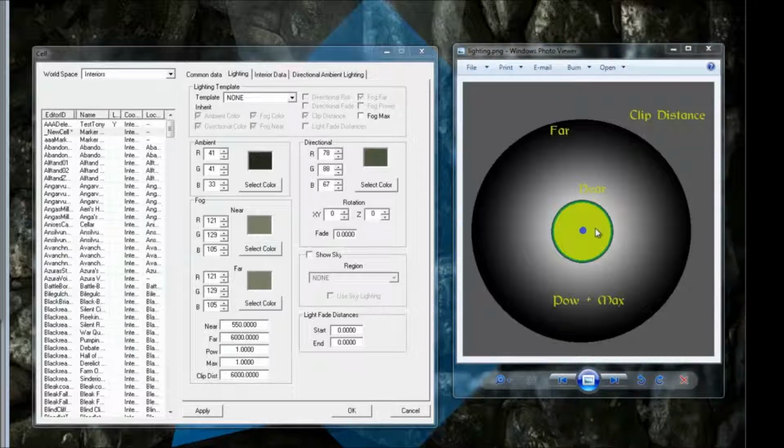In the graphic, the player is the blue dot in the center. The fog extends to 550 units away from the player, as we set in our lighting template tab. The fog extends until 6,000 units away from the player. The clip distance begins at 6,000 units, so any landscape or objects that are 6,000 or greater units away from the player will be invisible. However, any of these objects would be obscured by the maximum intensity of the fog. The fog will reach its maximum intensity a little before the far plane, as modified by the power and maximum values.